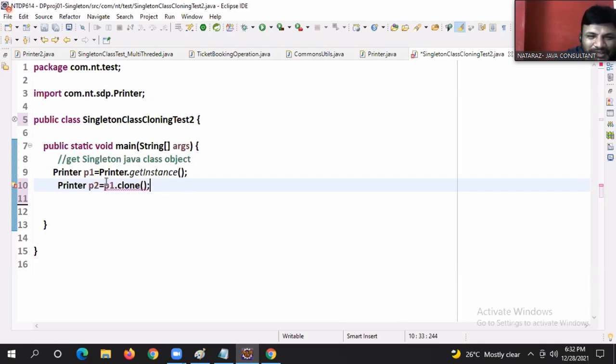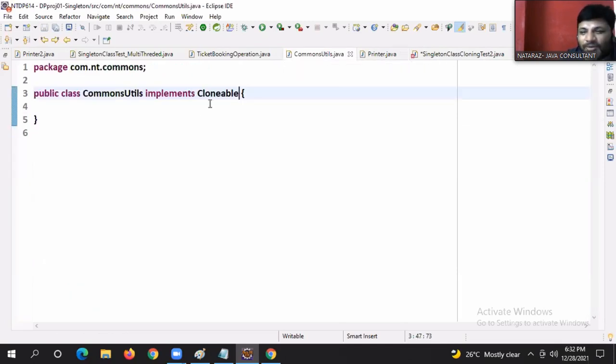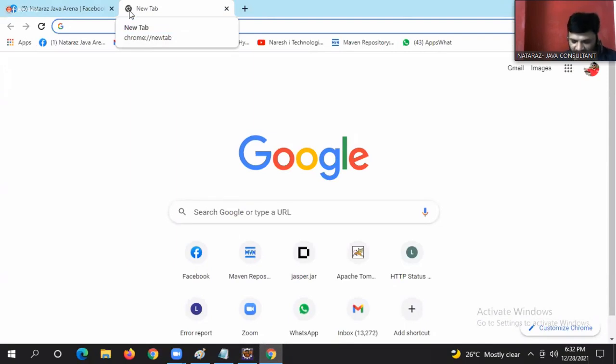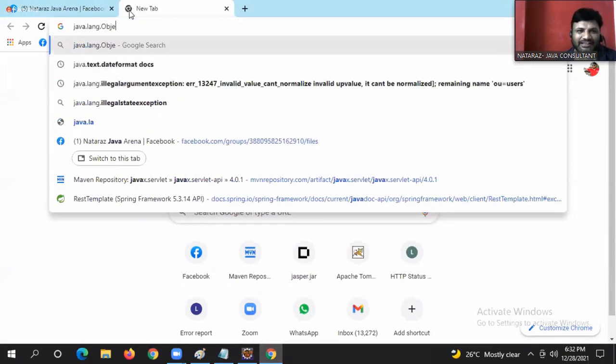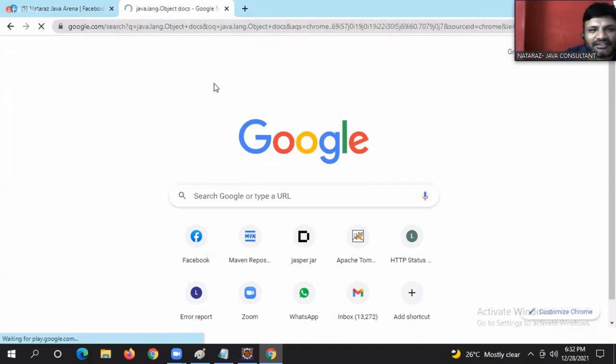Not implemented? Who said that? Already implemented. p1 is the object of the Printer class. Where is my Printer class? It is extending from CommonsUtils. CommonsUtils is implementing what? Cloneable interface. Indirectly implementing, that is not an issue. First of all, tell me where the clone method is available? Now I will make you feel how bad you are in core Java. You have the psychological feeling that you know everything in core Java. It is there in the Object class, guys.